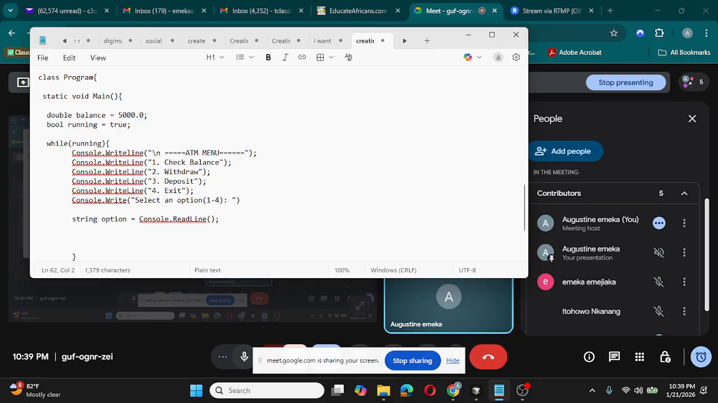So once I read it in, I'm going to ask myself, and I will say, is this option 1? So if the option is equal to the string 1, what should I do? If the option is equal to the string 1, what should I do?